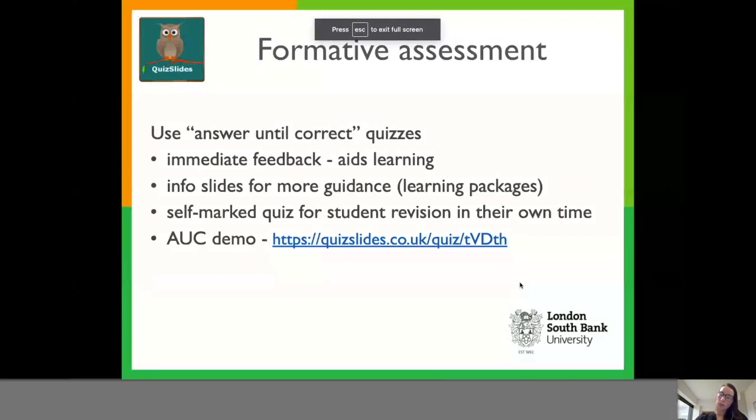Formative assessment. Because students do these multiple choice test quizzes for the summative assessment, it's great to give them some practice during the semester. And for this, we use answer until correct. I'm sure most of you are familiar with these because they're also available in Moodle. They provide immediate feedback, which means it aids students' learning.